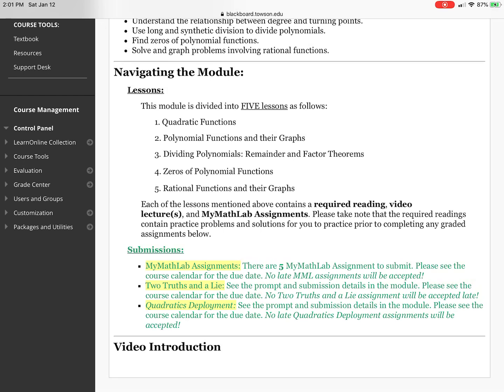As always, each lesson has a reading, a video lecture, and My Math Lab assignments to complete. So you're submitting basically 3 things in this module. You're submitting your My Math Lab assignments, you're submitting 2 truths and a lie, which I'll go over in some detail in a moment, and then you're submitting your Quadratics deployment activity. All of that we're going to go over in just a minute.